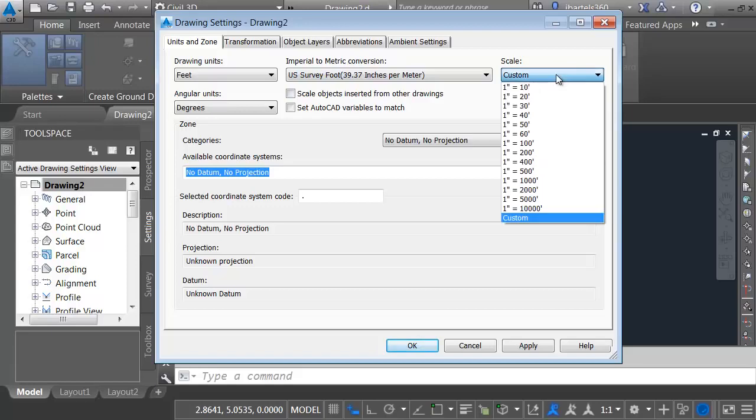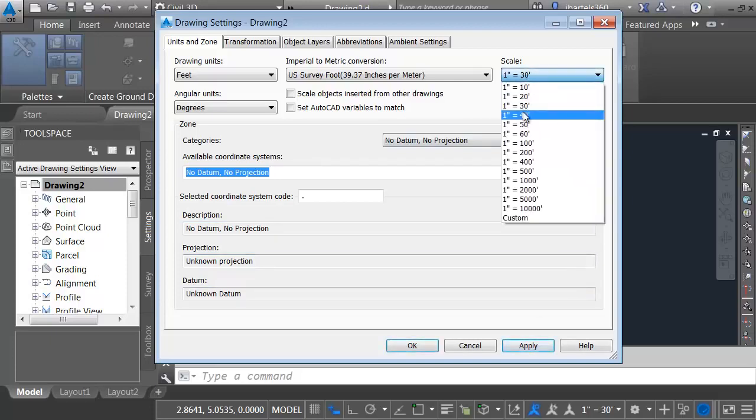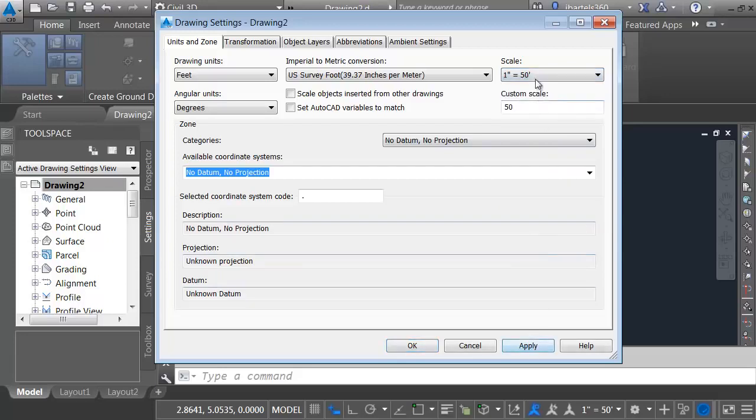Then I'll come over and open the scale list. Here are my engineering scales. I'm going to start by selecting 1 = 10 feet, and then I'll come down and click Apply. When I do, you can see that was assigned to the drawing. It's also been loaded to the annotative scale list. From here, I can open the menu and I can continue to load more of these. There are other ways to create scales. This is a really quick way. Let me grab a couple more.